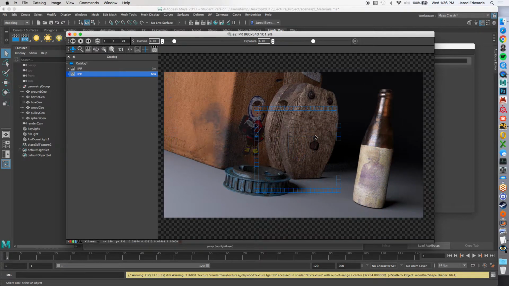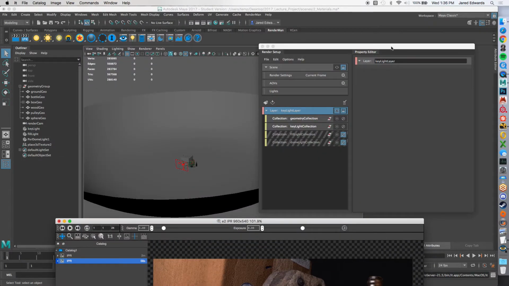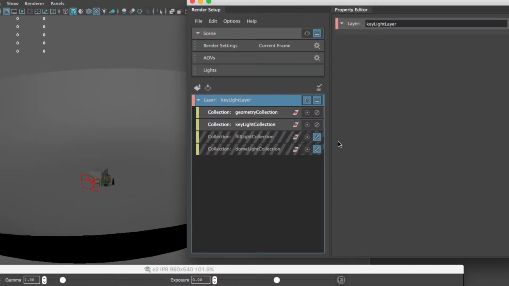All right, so there we go. That all seemed to work. I'll hit escape. Now from here, once you get one layer built, it's really easy to do the other ones because we're not going to keep rebuilding it from scratch. We're just going to duplicate this and then turn off a few of the other collections.